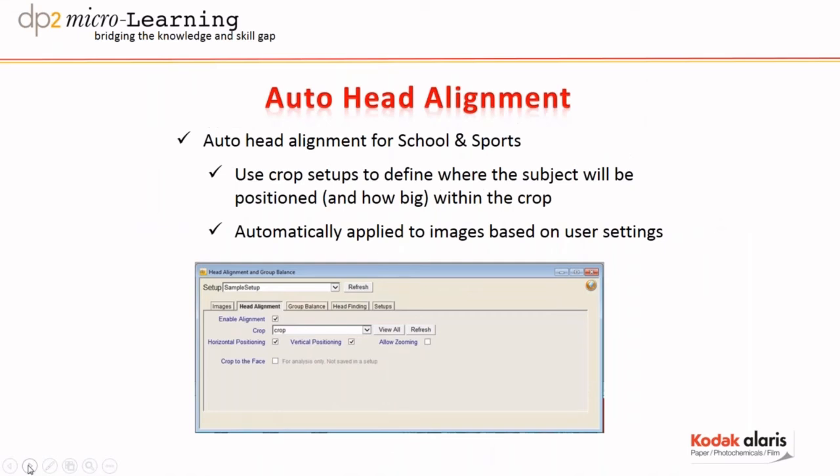A couple of things about auto head alignment. This system was designed for school and sports labs. It uses crop setups to define where the subject will be positioned within a crop. So we'll be looking at setting up the crops first, how to get there and what to do. And then these are automatically applied to the images based on user settings from within the head alignment and group balance interface.